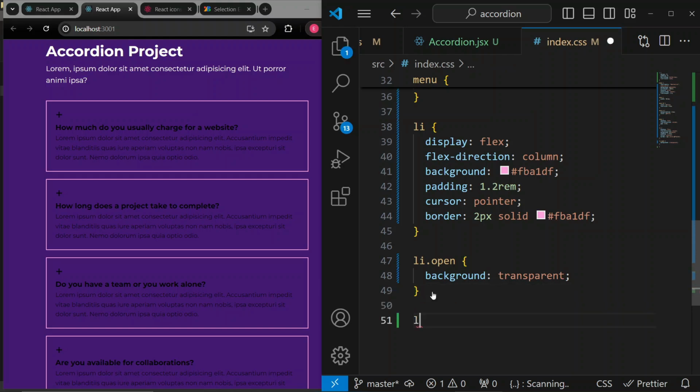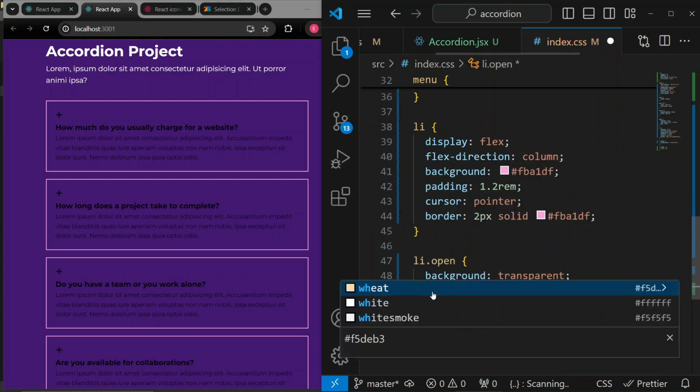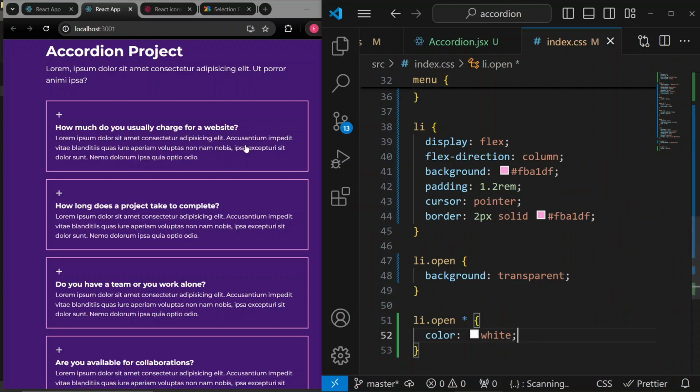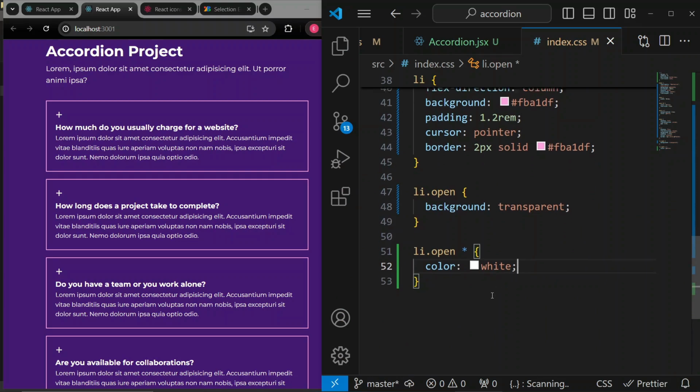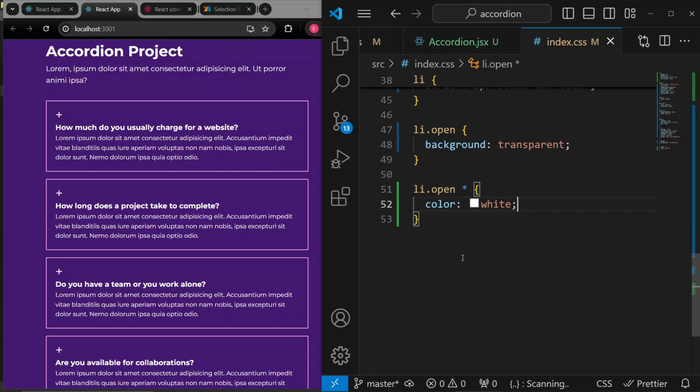So with the open class, I'm going to target everything inside of it and then give it a color of white. So now we can see everything clearly. Beautiful. All right, so what do we need to do again? Let's move on.